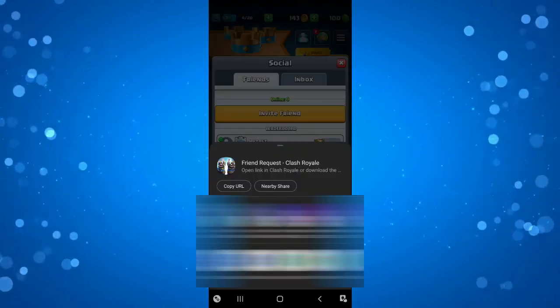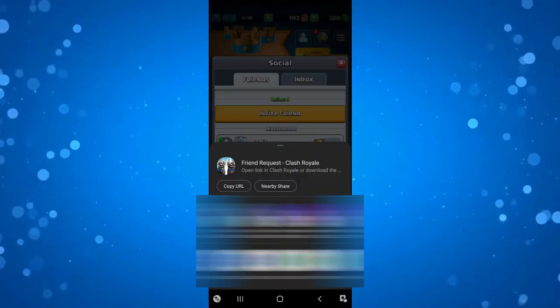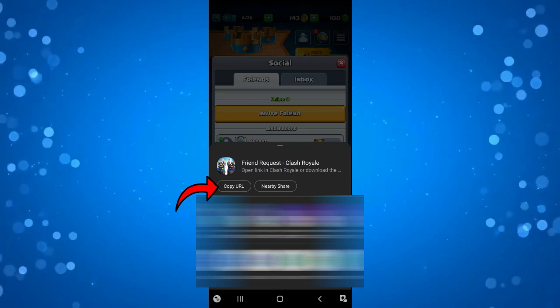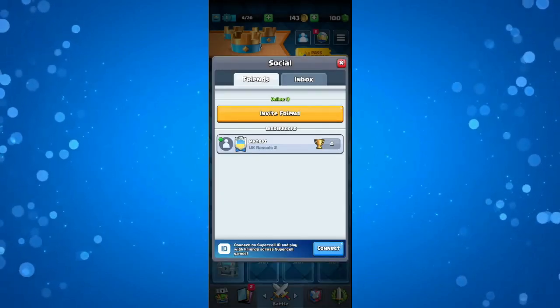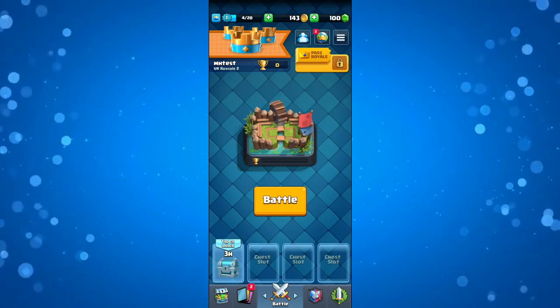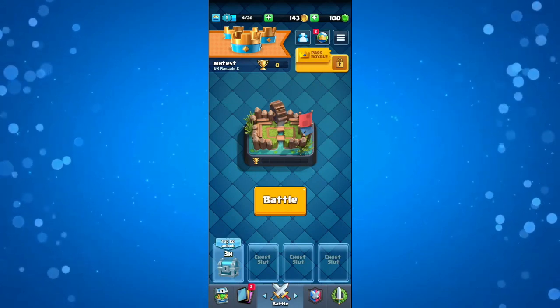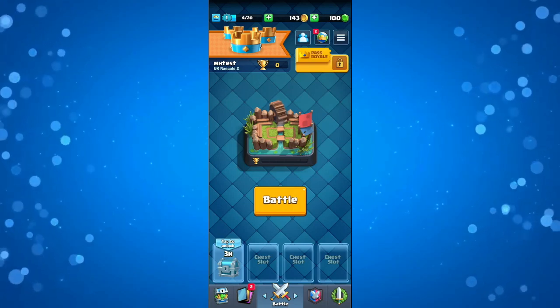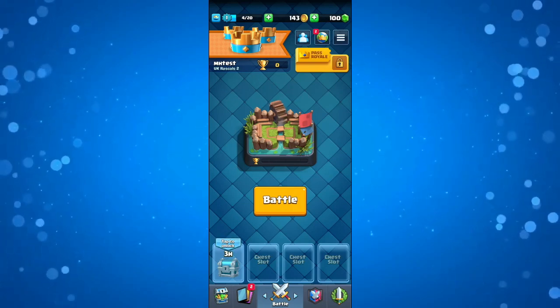And this is going to load up a link which you can copy. So as you can see, we've got copy URL here. So you want to press onto that. And what you can then do is send this to anyone you want. So you can send this to a friend through Discord or via messaging or however you want to do it.